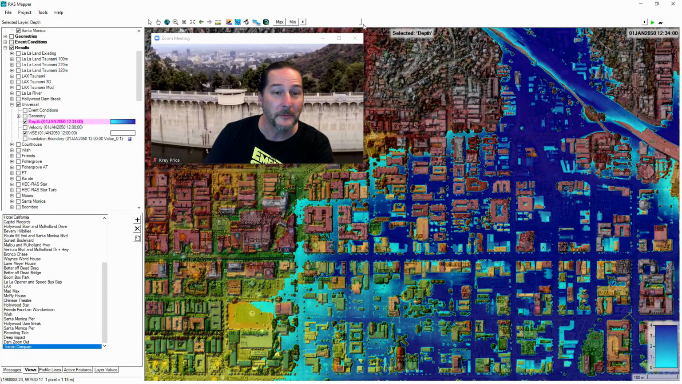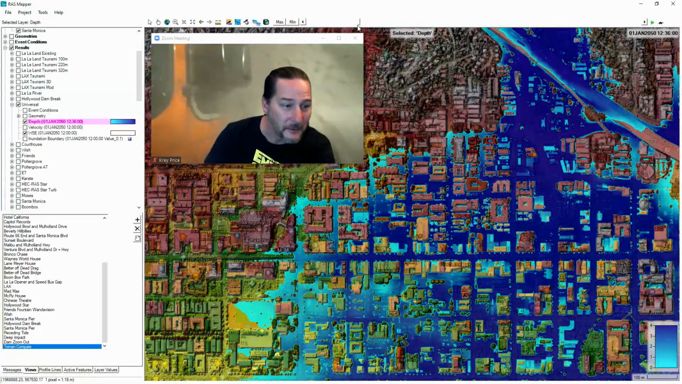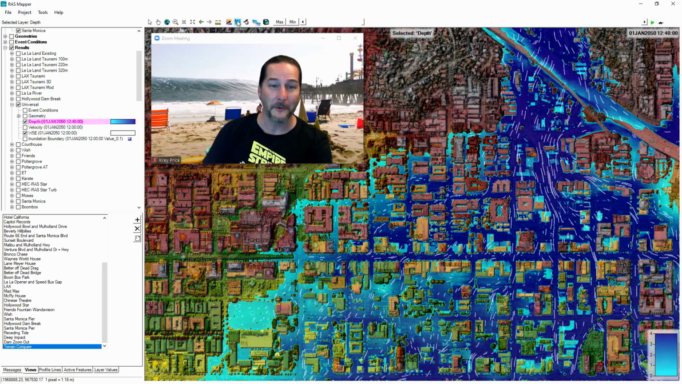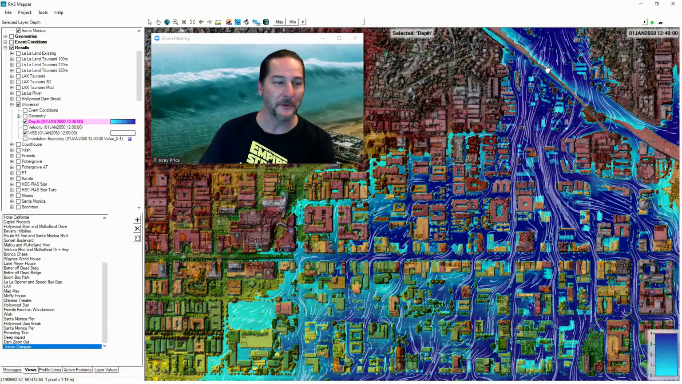And as we watch this flood wave come and go, looks like we'd just barely be okay if my parameters are correct. And they're not. This bridge isn't built in correctly.